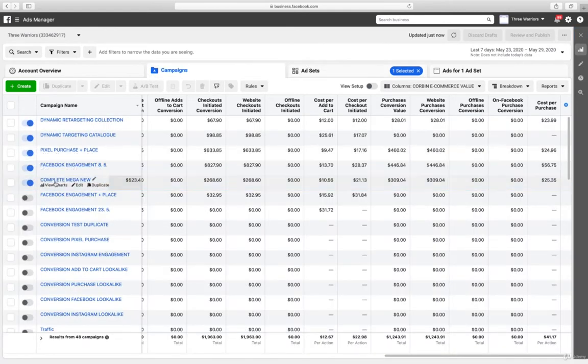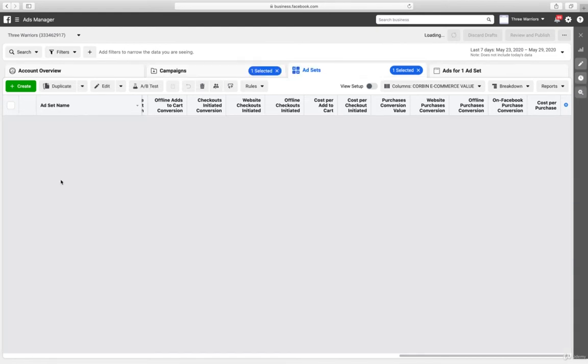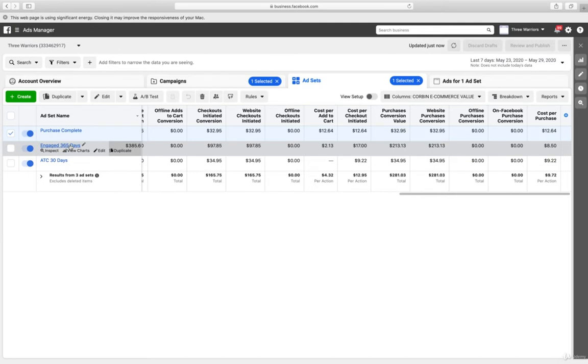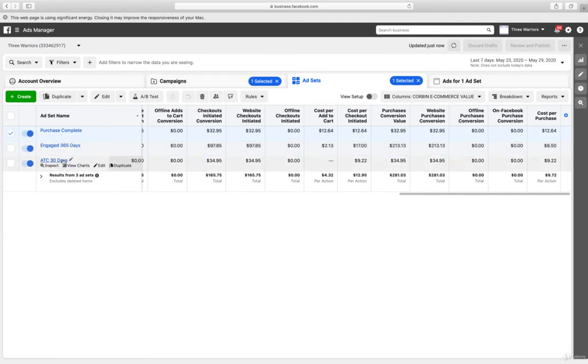I basically like having more campaigns a lot. But what's also sometimes very useful is to create a complete campaign. So I call it complete mega new to make it very clear for you. And I am now having 3 ad sets. One ad set is targeting people that did already purchase, and we want them to purchase again. The second is targeting the people that already engaged with our social media, and the third is if they add to cart but didn't finish the purchase.